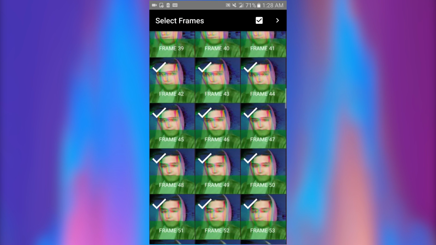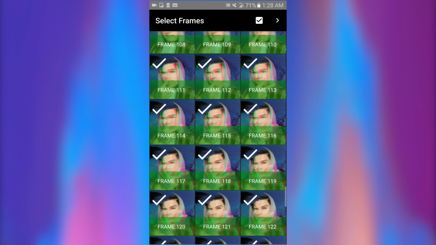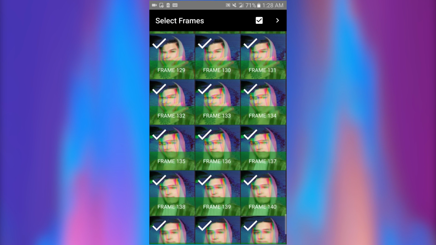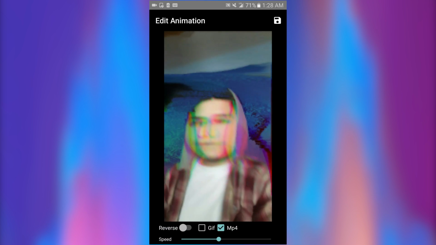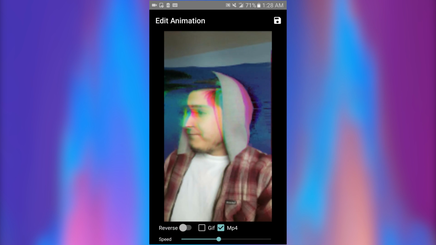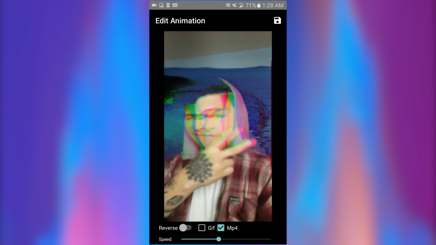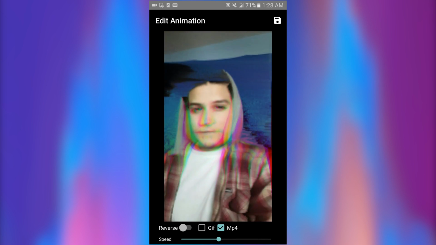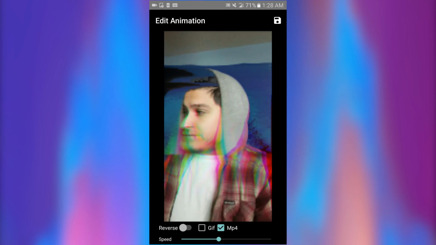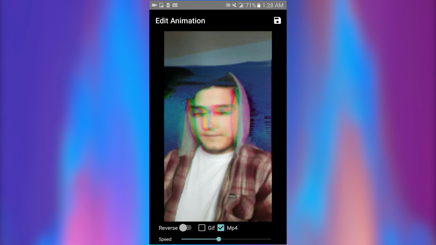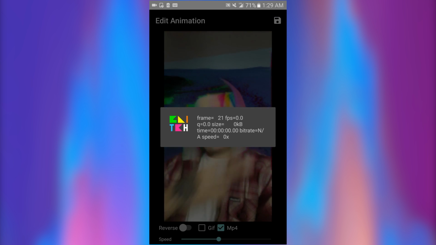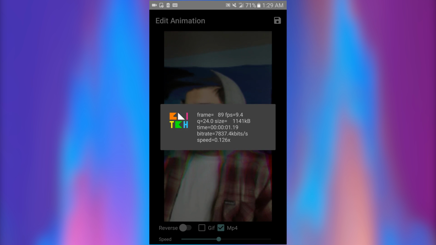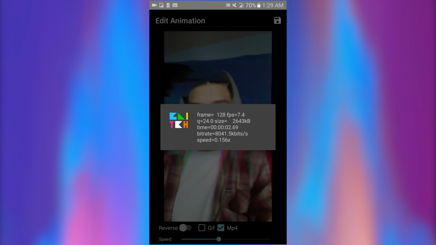Okay, so here's the frame by frame stuff. And I'm going to hit the forward arrow. Here we have a preview. So as you can see, it has the pixel sorting applied with the previous effect that I saved on there. I think that looks pretty cool. I'm going to leave it as is as far as speed goes. And then I'm going to hit save. Let that do its thing. I'm going to speed this up again.